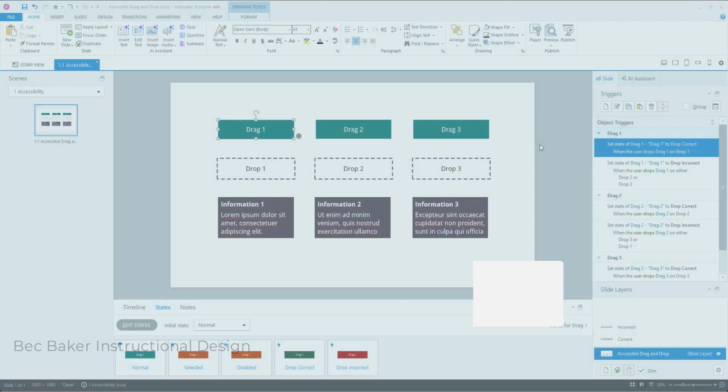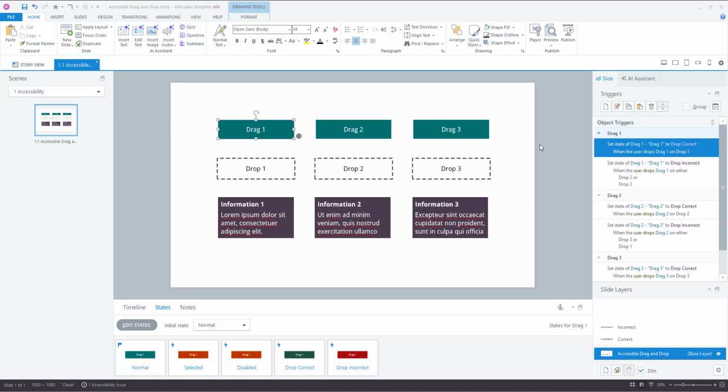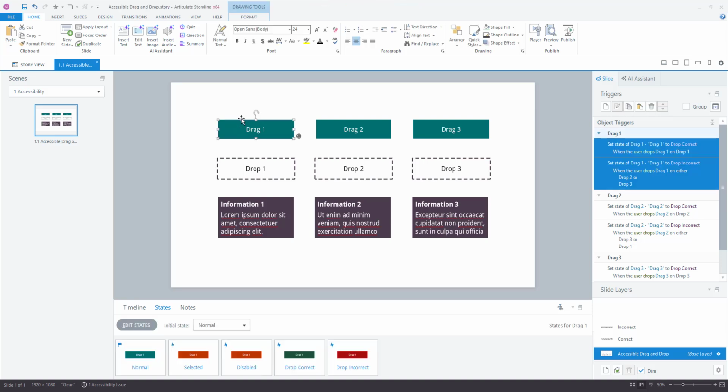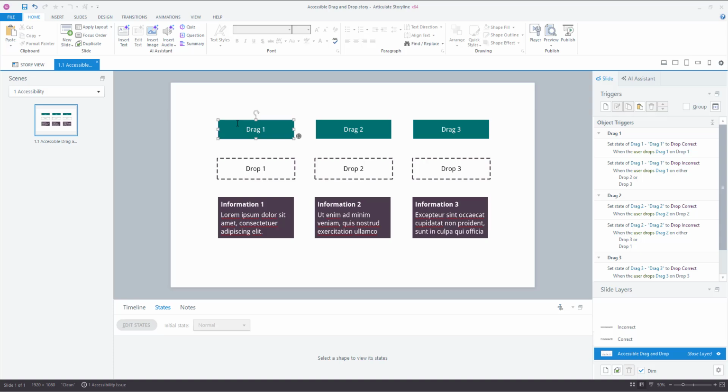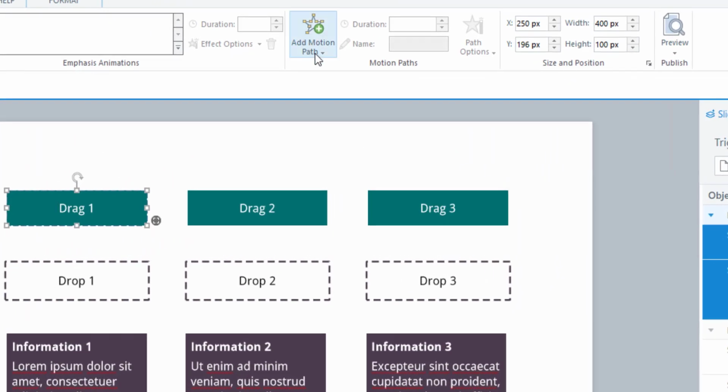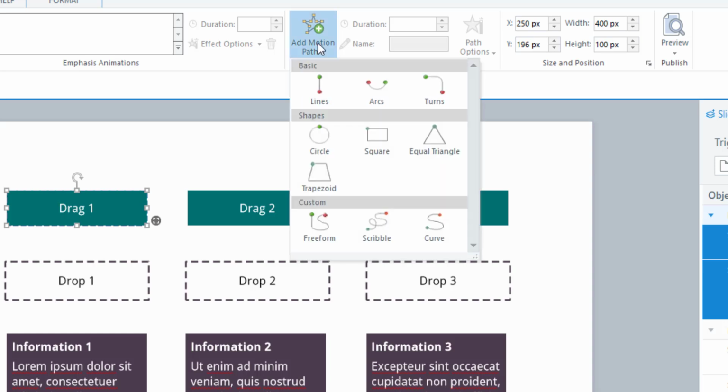So now that we've created our standard drag and drop, the next thing we need to do is make our accessible version. And how we're going to do that is by using animations. So we want it that when we click on our drag item and then click on one of the drop items, it will move to whichever item we've made. So select your drag and go to animation and go to add motion path. And we just want a simple line.